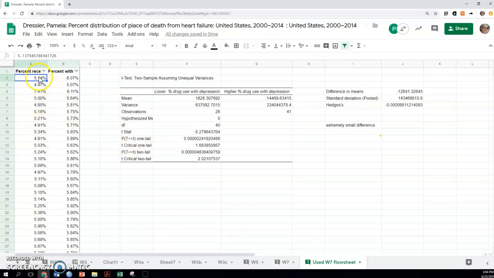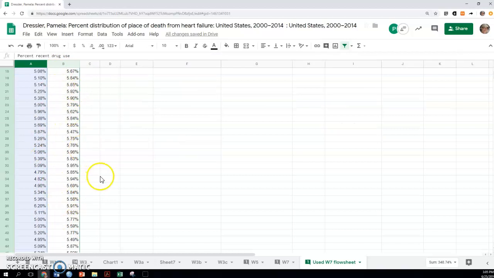The other issue is you're really just using this column A to separate into two groups, the low drug usage group and the high drug usage group. When you run the two sample t-test, that's not what you're comparing. You're actually comparing the depression rates. So your data that you put into the two sample t-test should be coming from over here and over here.